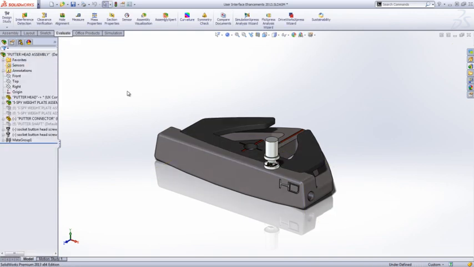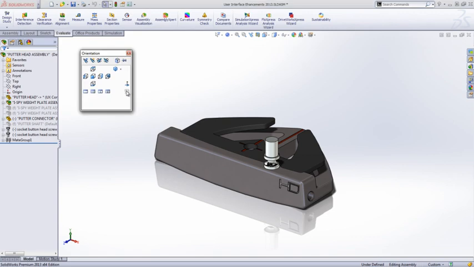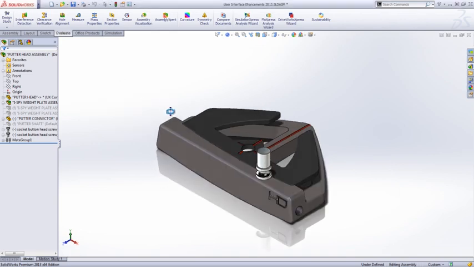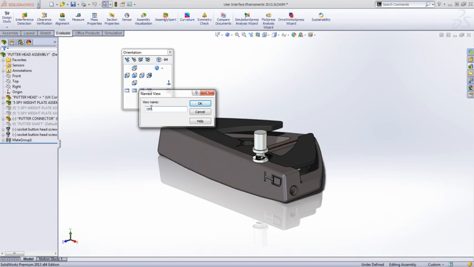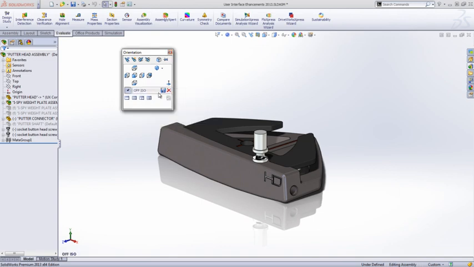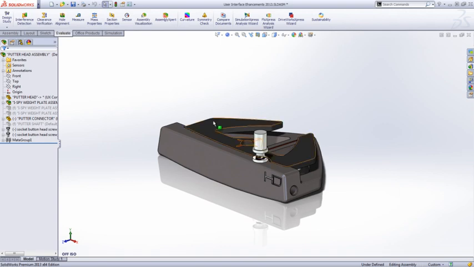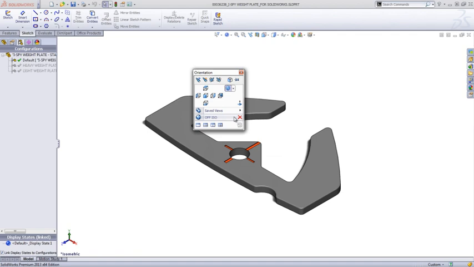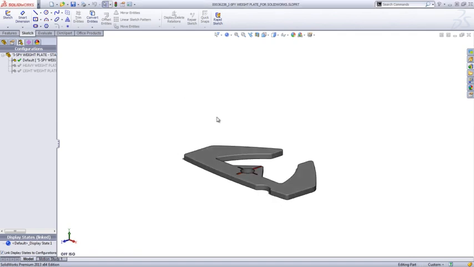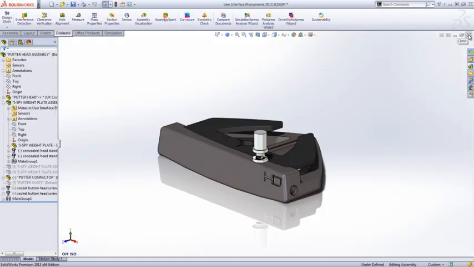The orientation dialog has been enhanced for 2013 with new live model previews to help you understand how each standard view will orientate the model. Now, when you create a new view, it can not only be used in the current document, but it can be saved to SolidWorks and then reused to orientate other designs. Opening the putter weight shows the saved views available. Simply select which view you want to use in this particular part.